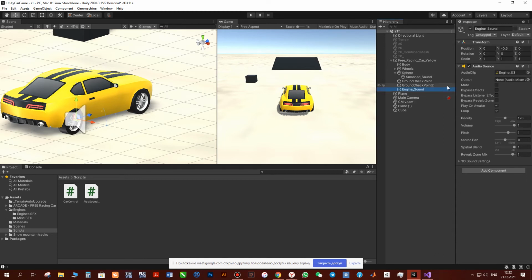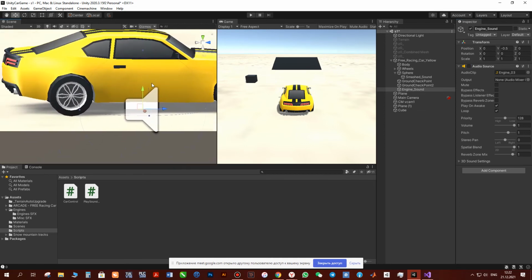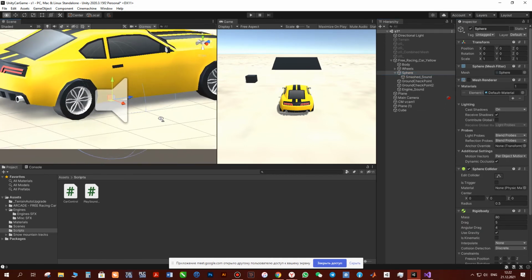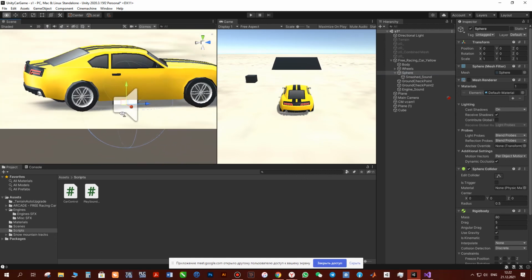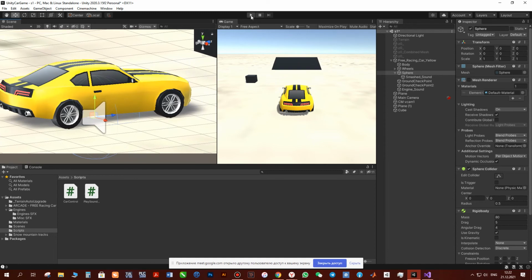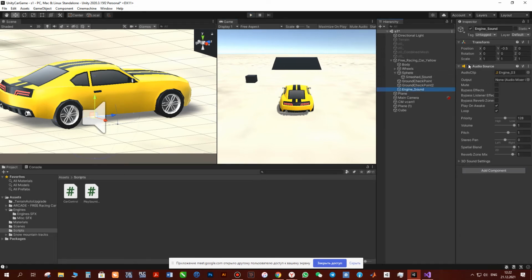Also, I will currently disable the engine sound, so we will only hear our hit sound. And you probably noticed that on start we also had this hit sound because our sphere has collided with the ground. So the sphere collided with the floor, and we don't need it on start. We only want to collide with objects. So how can we fix it?